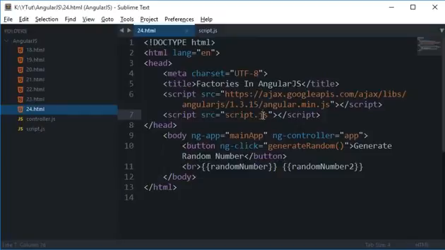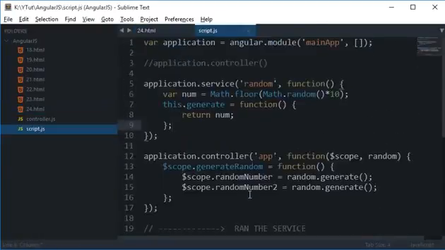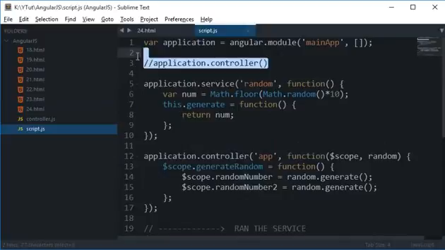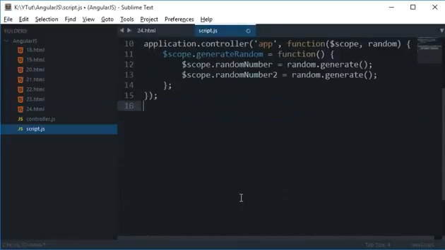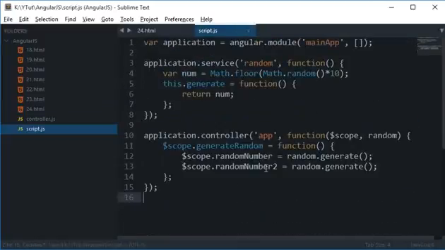So from the last tutorial we have this code, the HTML one and the JavaScript one here. I'll just remove the comments and let's modify this code from a service to a factory. Now how we can do that, I'll show you. There's not a lot of difference between a service and a factory. The first one being, instead of writing application.service, you'll write application.factory.